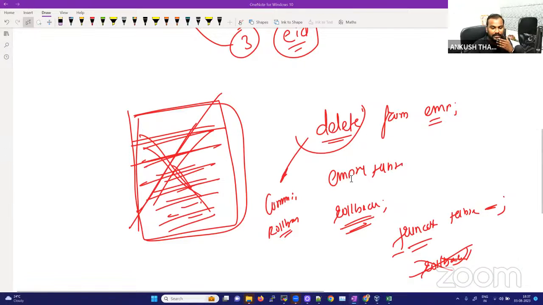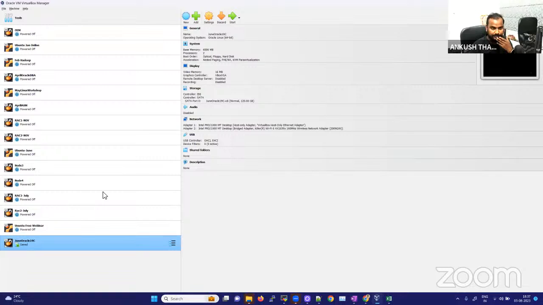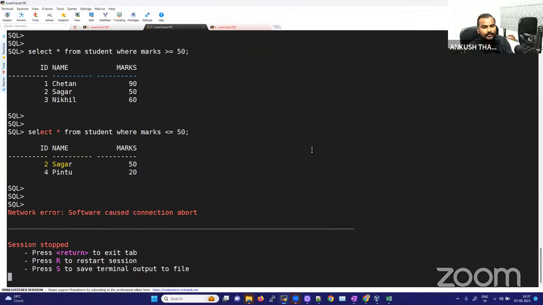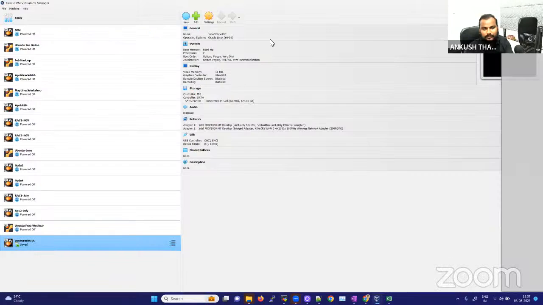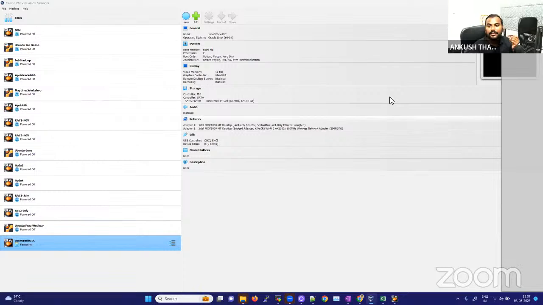Are you able to understand, everyone? Right? Okay, try to use this command, truncate table name. Try to use this command. All your data will go.